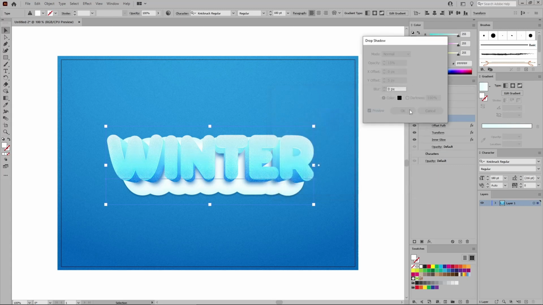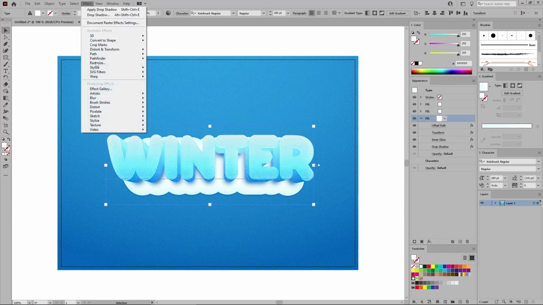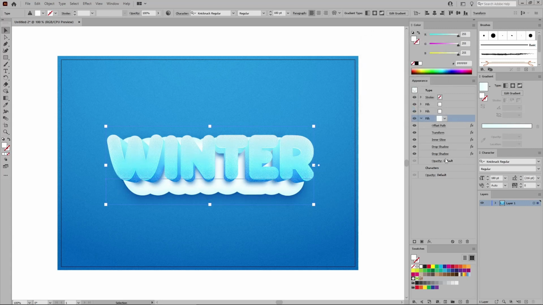Click OK to apply this effect, and then go again to Effect, Stylize and Drop Shadow to apply a second drop shadow effect. For this one, increase the opacity to 60%, the Y offset to 10 pixels, and the blur to 15 pixels, and then you can click OK to apply this second drop shadow effect.